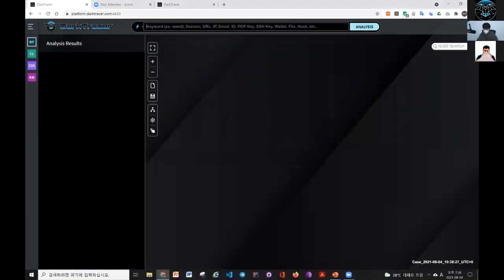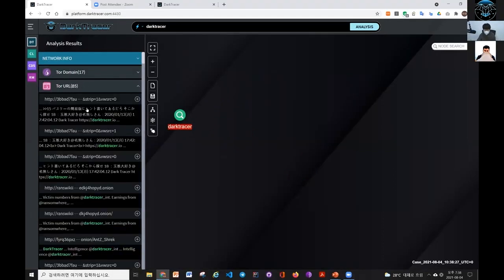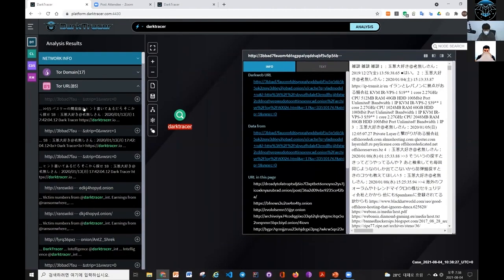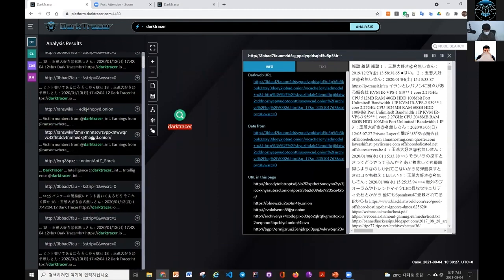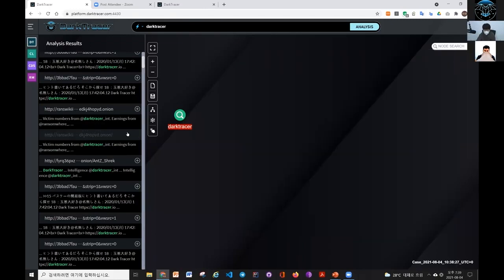You can just type, like, if I'm searching for the Dark Tracer mention on the dark web, just put Dark Tracer. It will give you any mention on the Tor site. I guess that some of the Japanese users have mentioned Dark Tracer, or this one is one of the sites that upload the ransomware group victims and activities on their sites, sourced from our Dark Tracer public released documents. And you can add one on the canvas as well.